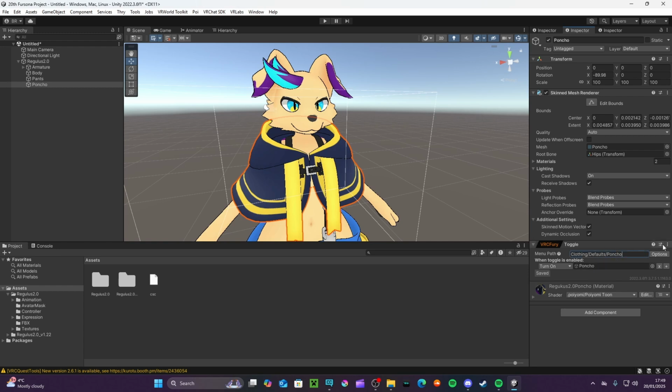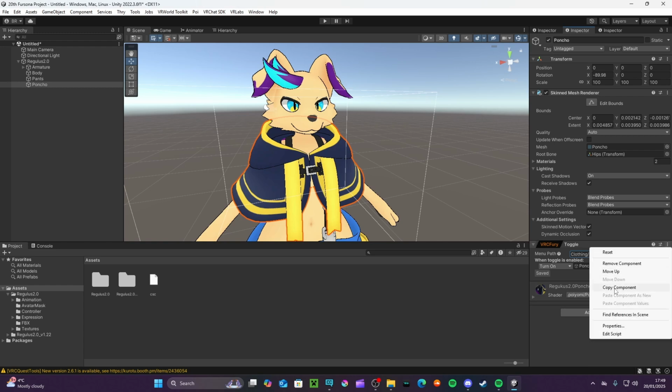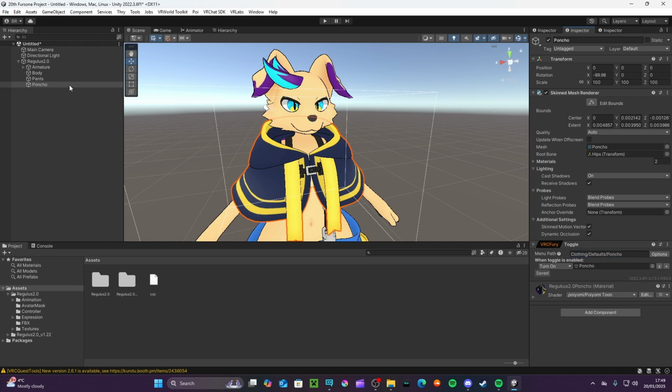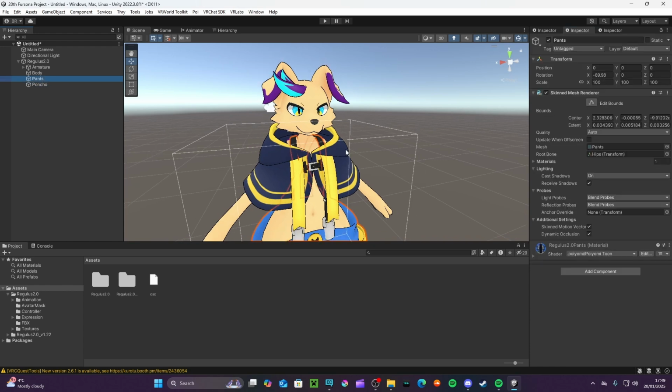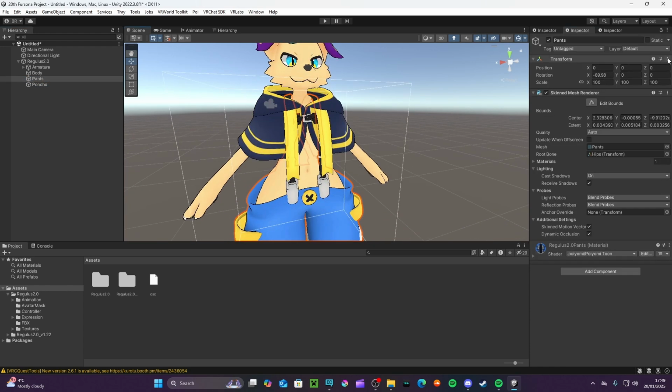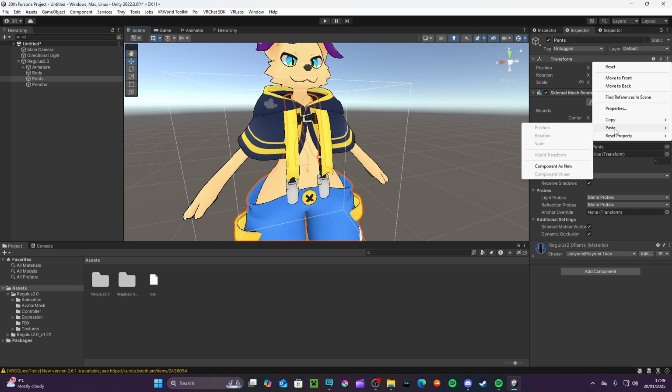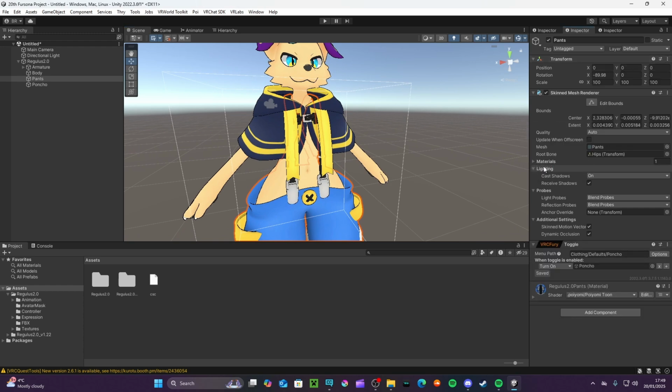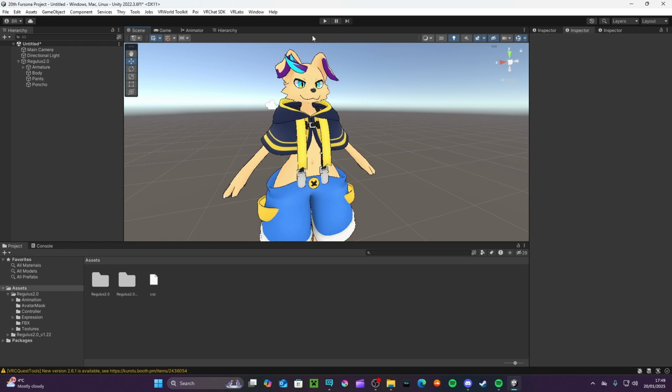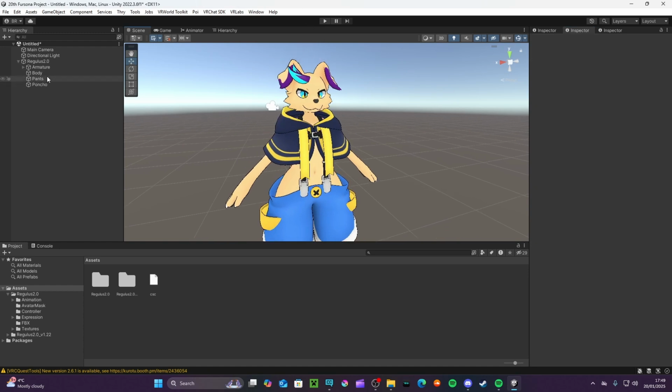So what I'm going to do is click these three dots, press copy component, and then go to the pants, go up here to transform on these three dots, hover over paste, component as new. Then we're going to go back up here to the hierarchy, drag the pants down to here, and then change this to say pants, like that. And then, when we do a play test, these will be functioning toggles.